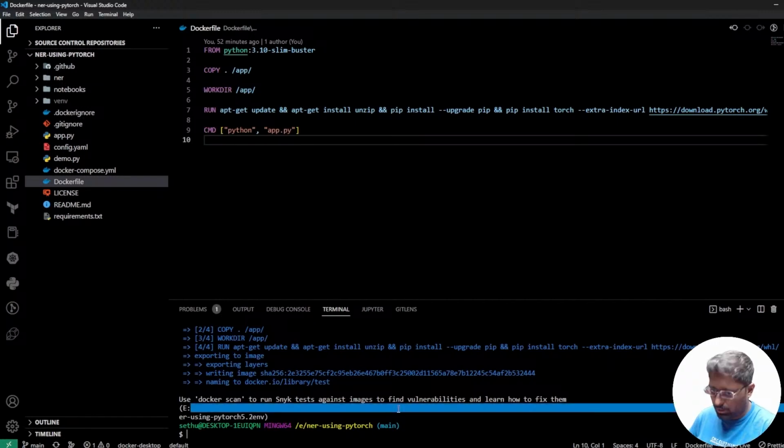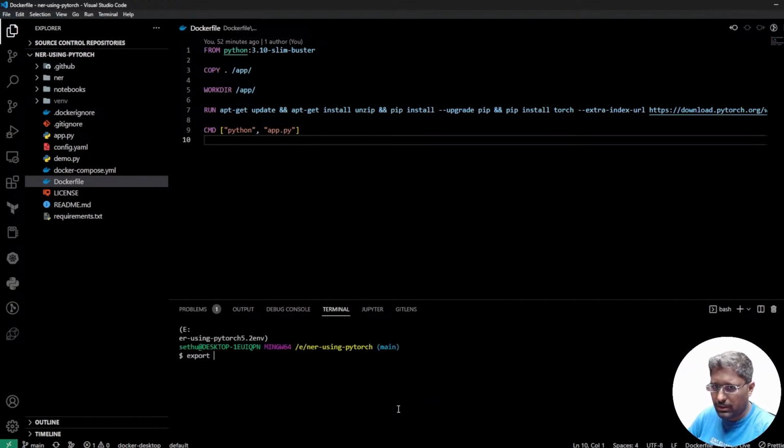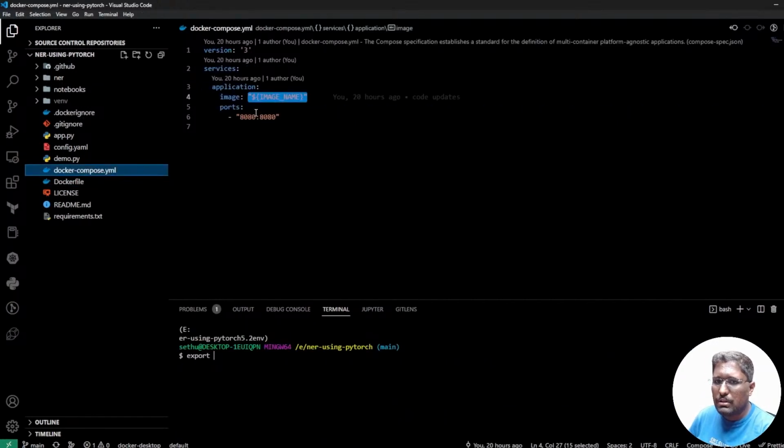Now let's export the environment variable. So export, the name was IMAGE_NAME, equals to test, and enter. To run the Docker Compose file, we just need to use a simple command: docker compose up, like that.